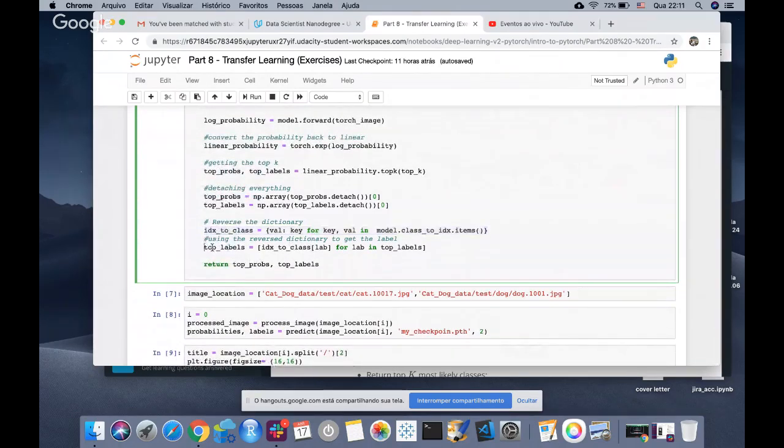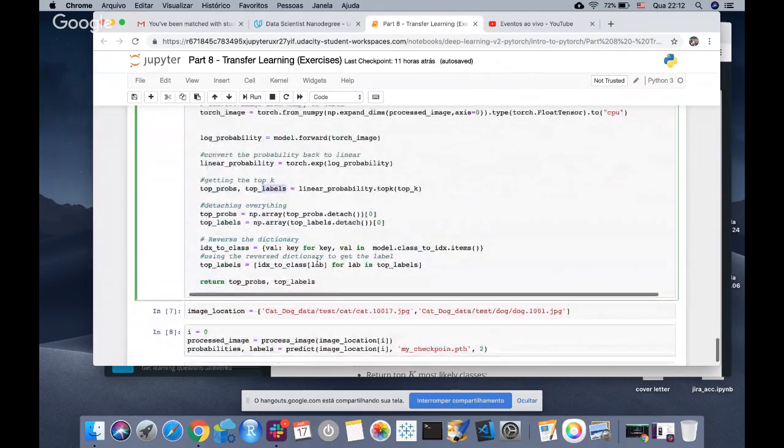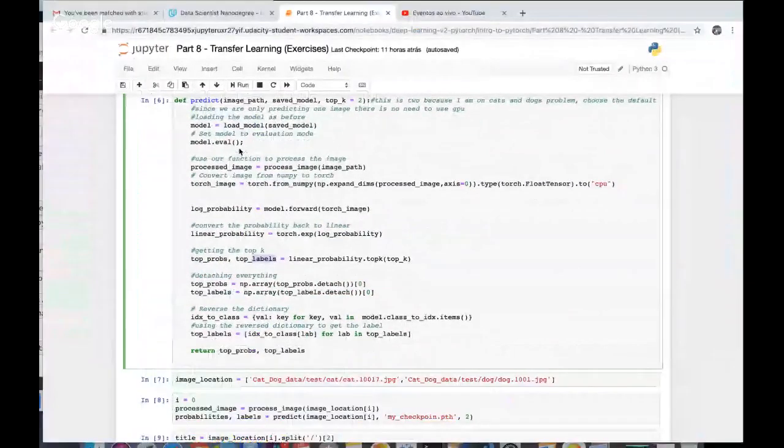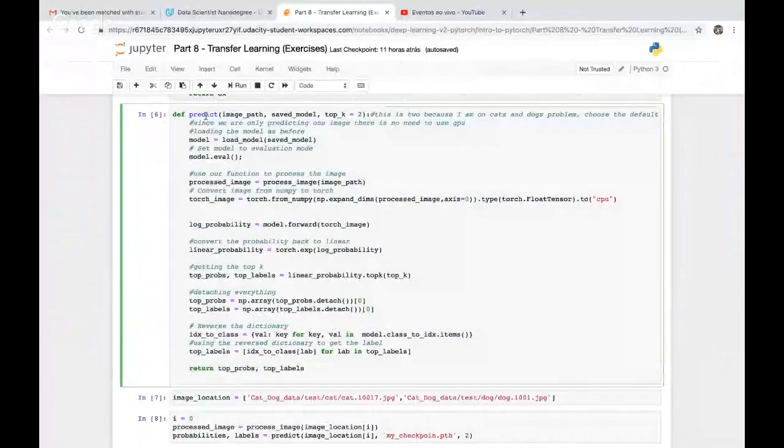And once again, we're getting the top labels, just doing a one line loop inside the top labels that we just got here. And we are returning the top probabilities and the top labels. And pretty much this is our function. This is our prediction function. And from now on, we basically did all the predictions, and we can do the testing.